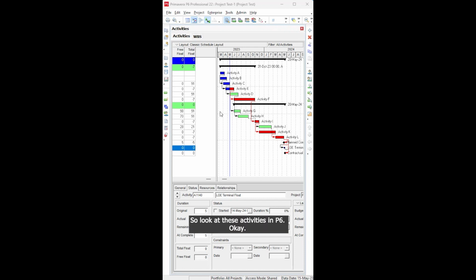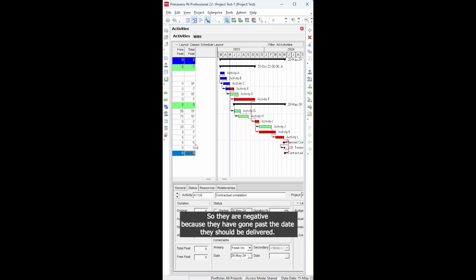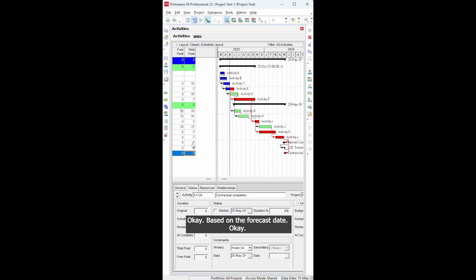So look at these activities in P6, okay? All these activities with negative or zero float are critical activities, or activities in red. They're negative because they've gone past the date they have to be delivered, based on the forecast date, okay? Any activities with a positive value are actually less critical. They've got free float. So all these green activities have got free float.